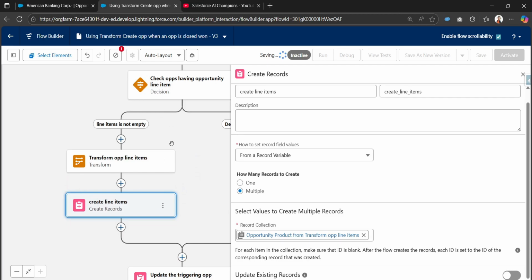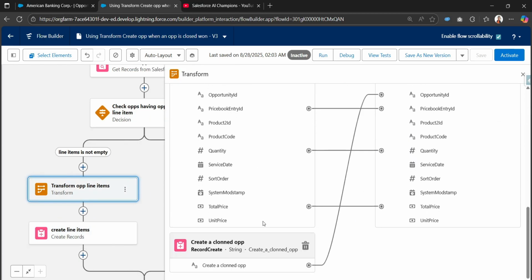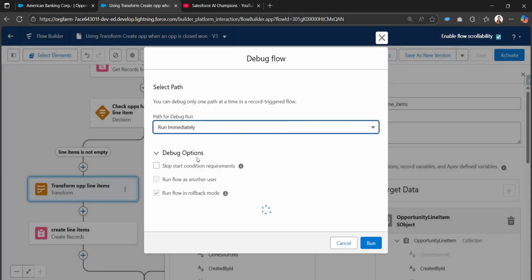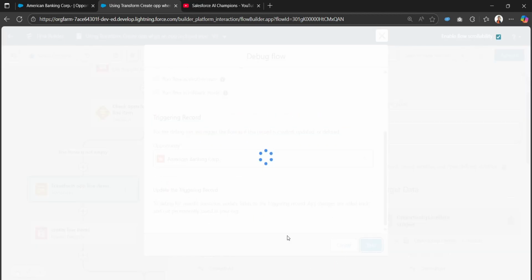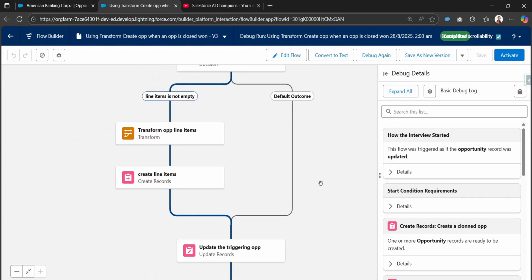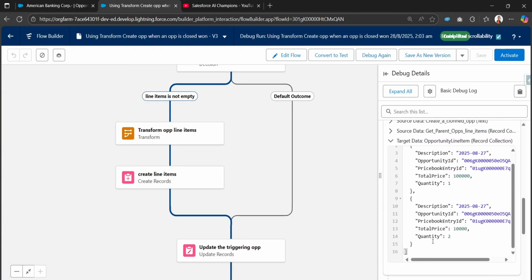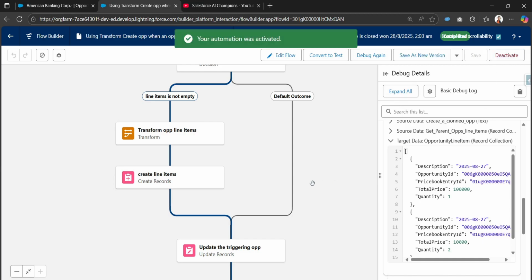We have removed all the loop elements and assignment elements by replacing all of them with the transform element. So this is how we can simply use this transform element. Let me debug this one quickly, and I'll activate it after that. There are no issues, and when I check this transform element, I can see the line item records are getting created in the debug. So let me activate this one.